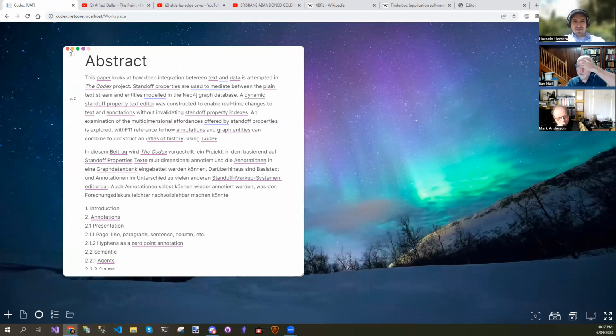I think that could be very interesting, not just for annotating for its own sake, but annotating to the point where you can help yourself think more clearly about what you want to say.